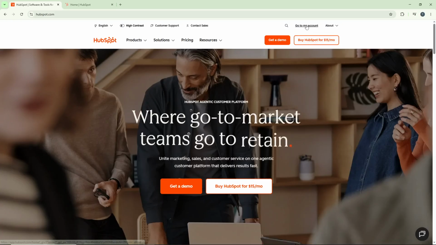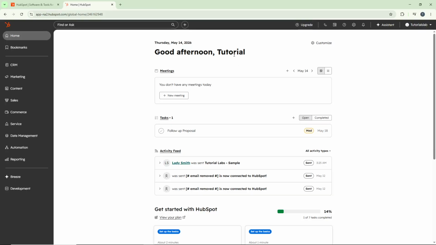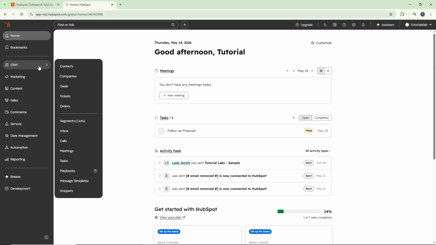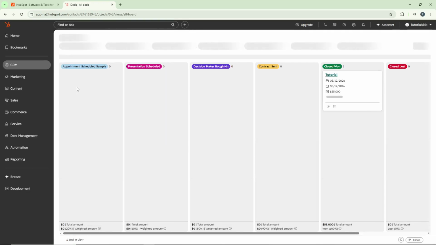After logging in, you'll land on your main HubSpot dashboard. Direct your attention to the left side of the screen where you'll see the main navigation menu. Look for and click on CRM. This will expand a submenu with various CRM options. From this submenu, click on Deals. This takes you to the Deals Management area where you can view, create, and import all your deal information.